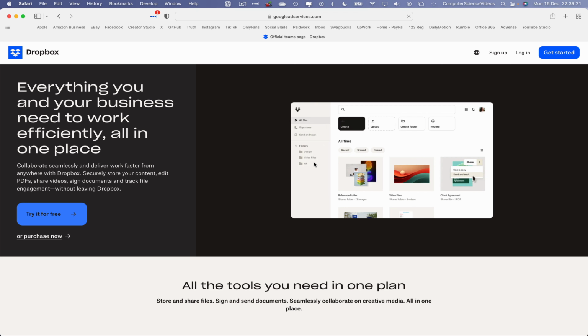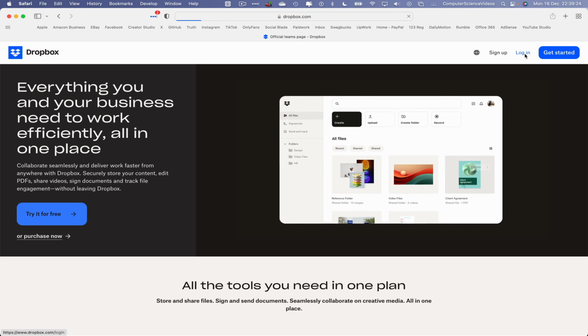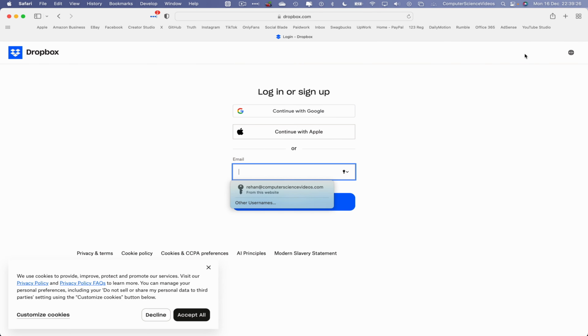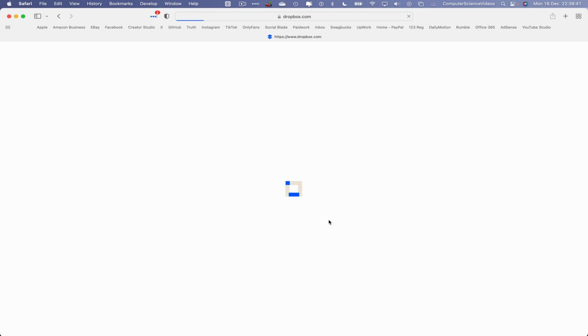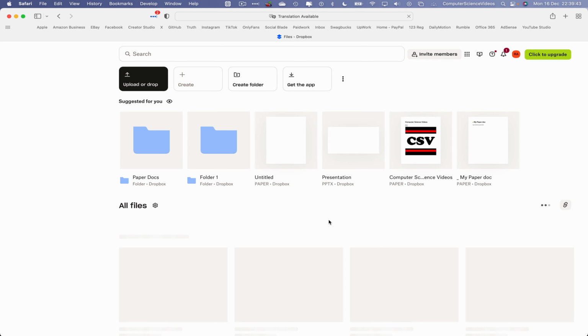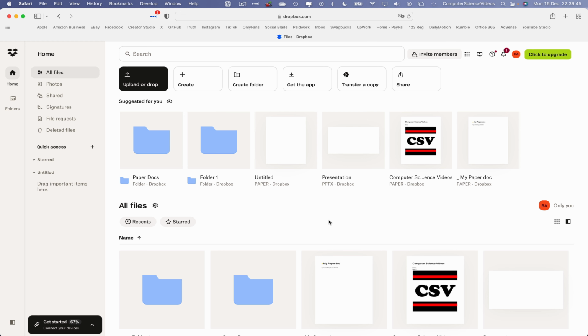Once it is loaded, now let's go to the top right corner. Go to login. And then sign into the account using your email. Continue. As well as your password. Continue. Log in. This should now sign you into your account for Dropbox that was created in the previous tutorial.